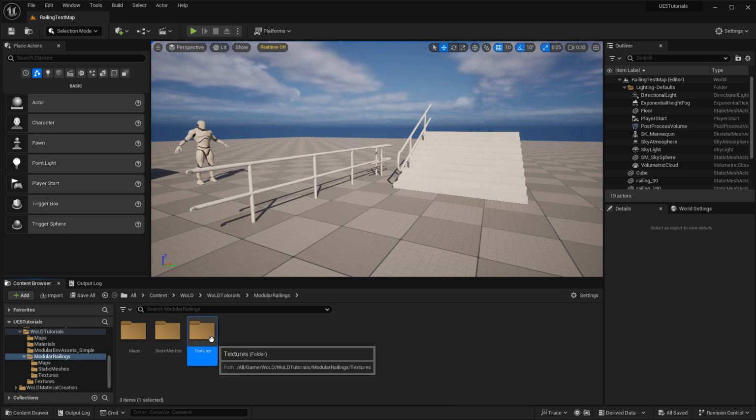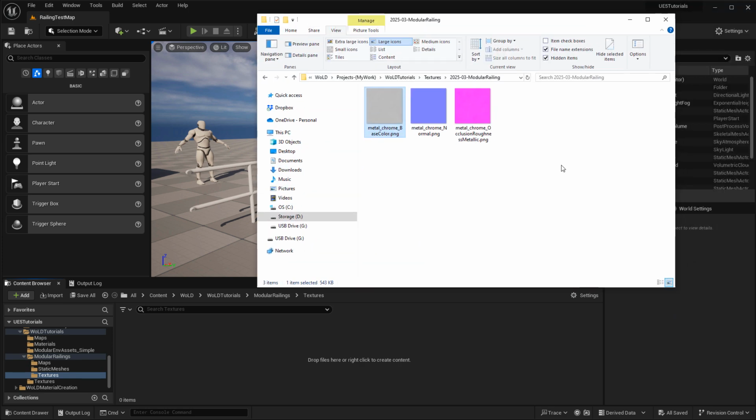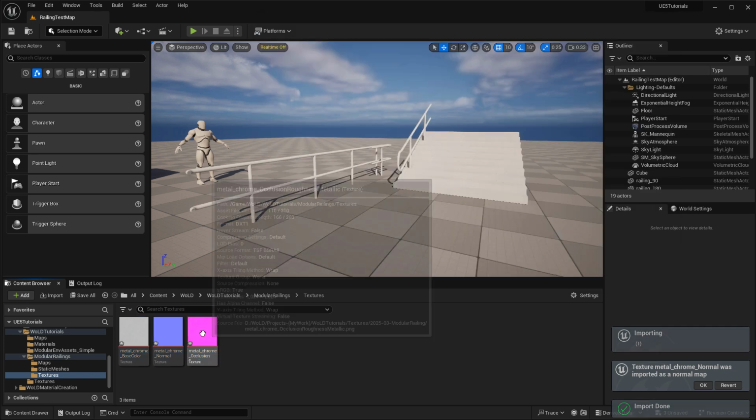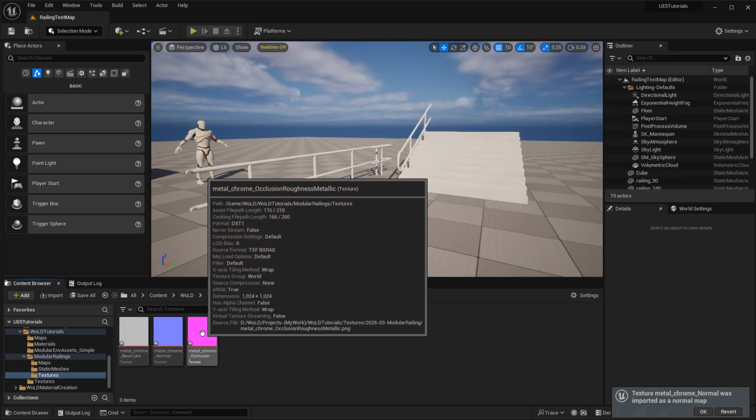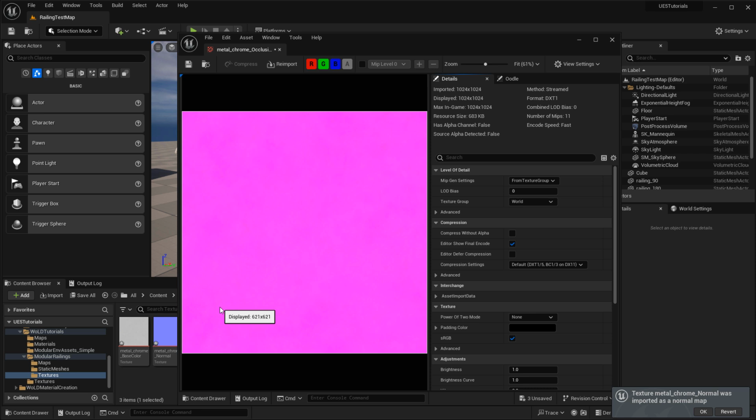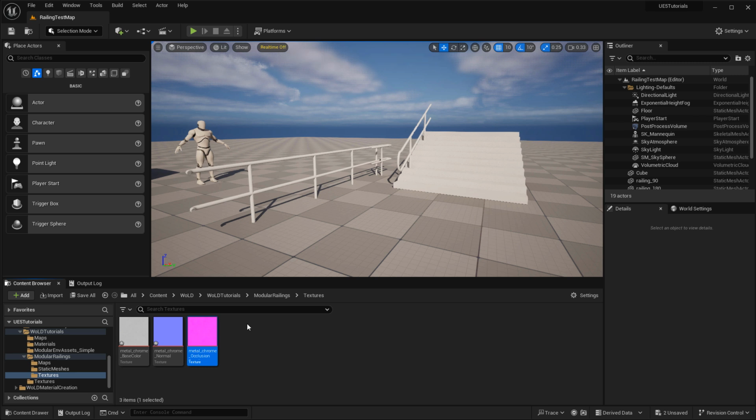Let's go inside this folder and I'm gonna left click, hold and drag these 3 textures into this folder. The only thing you need to make sure to do is take your ambient occlusion, roughness and metallic, double click on it to open up the texture editor and disable sRGB. This texture needs to be in linear space since we're going to be using individual channels from it, and then save it. And that's it, that's all we need to do.